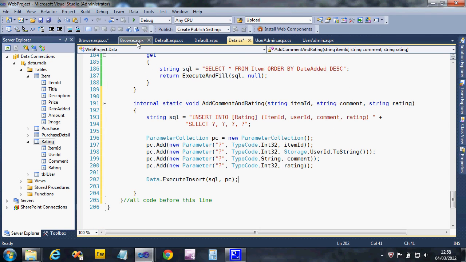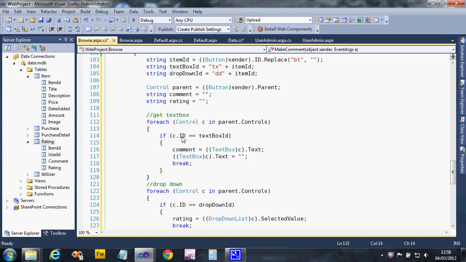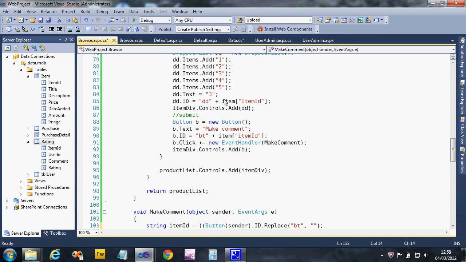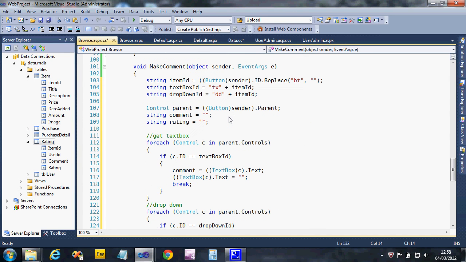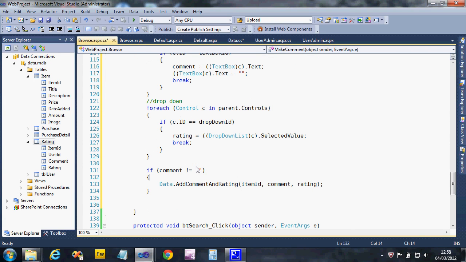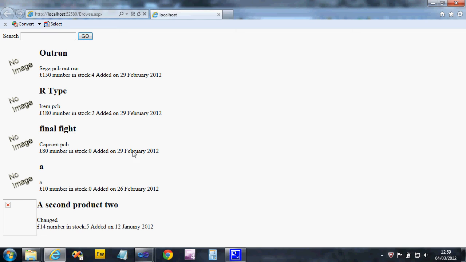So let's just recap what we've got, and then we'll see if it works. So we've got dynamically created text box, drop down list and button for every item with a unique name based on the item number. We pick that item number up, grab hold of the text box and the control, and then run our query. Let's just see if it works. It'll be a miracle if it does. So I'm going to put a comment, and then we'll add some extra code.